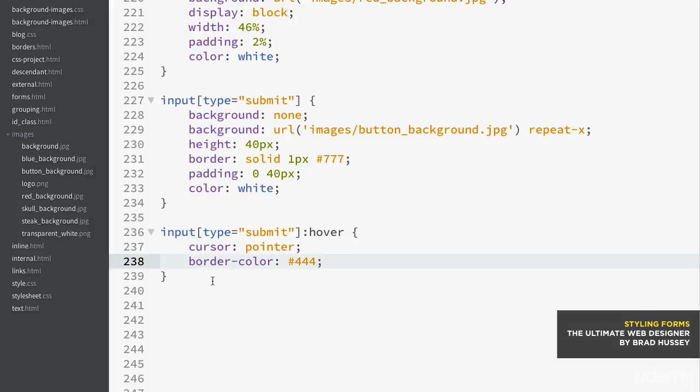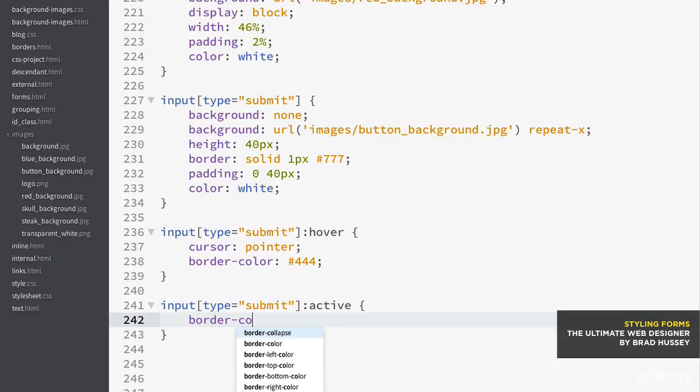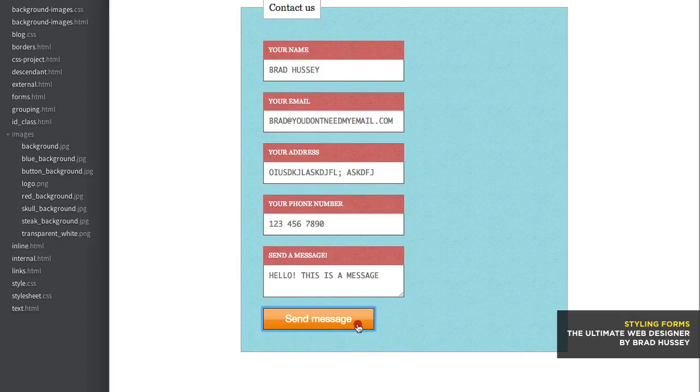And I can also add the active state. So I'm just going to copy this right here. Kind of like a link, I'm going to add the active, which means when you are pressed down on the element. So I will say border color, and I'll make it even darker. Let's just go for almost black. And you can see that it does change, it's very, very subtle.